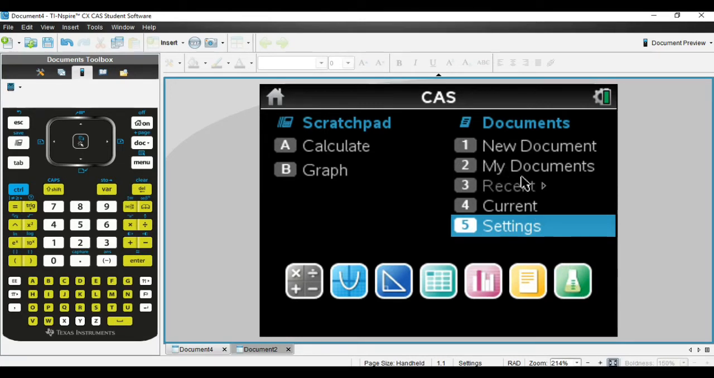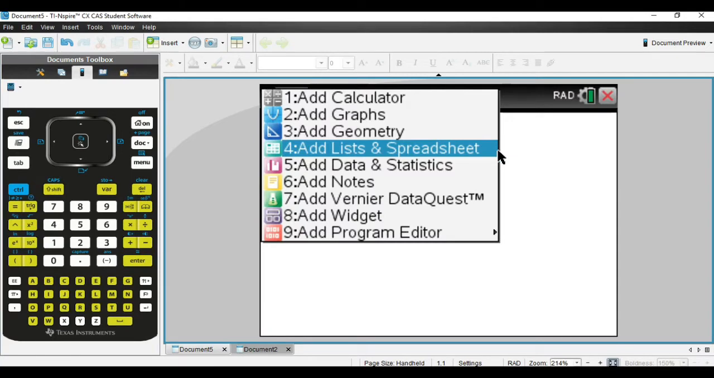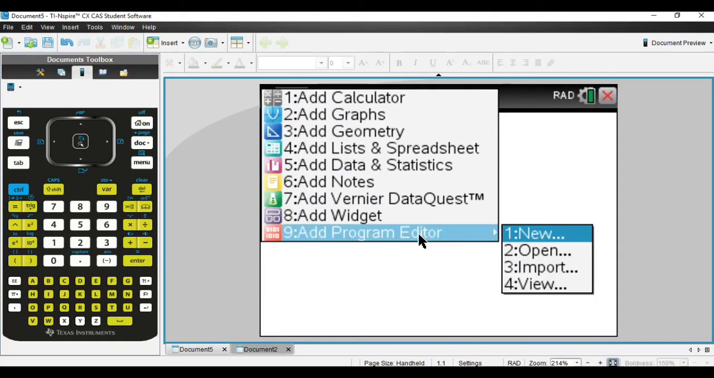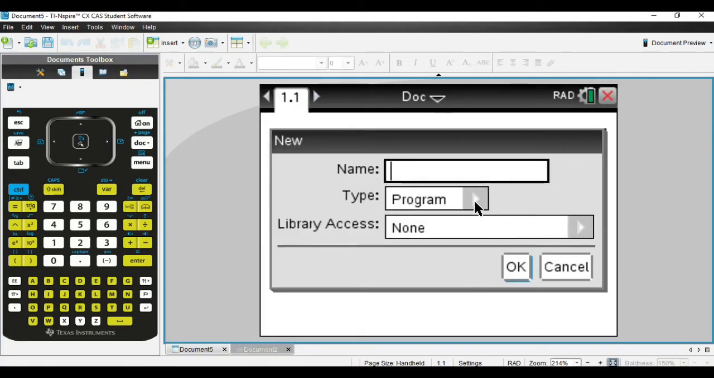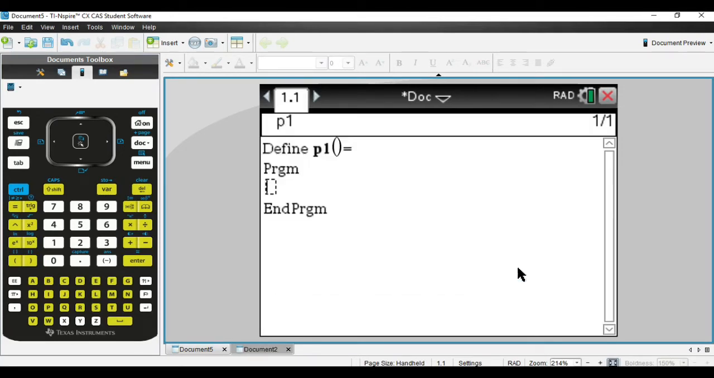From the home page, create a new document, then choose the option that says Add Program Editor and select New. Now we will title our program. For this, we'll just give it a title of P1. The type and library access options do not matter for this video. Click OK, and now you have just created your first program.